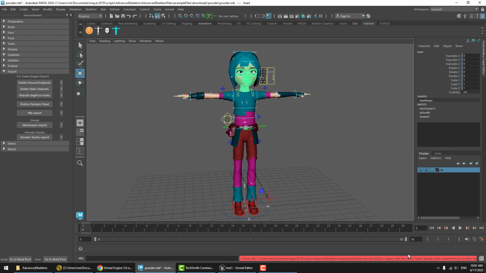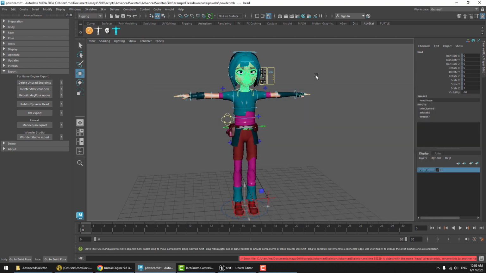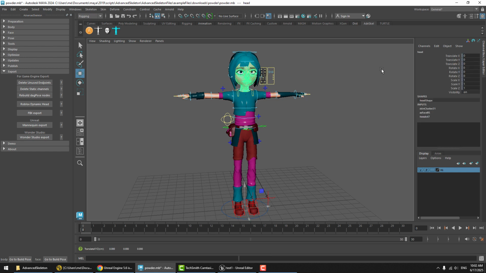Now, here we actually run into an error message, and we're going to take a closer look at what that is. So if we open the script editor here and take a look at what it says: error, an object with the name head already exists. Rename this to another name first. So for the case of Powder here, the name of the geometry for this head object is head.